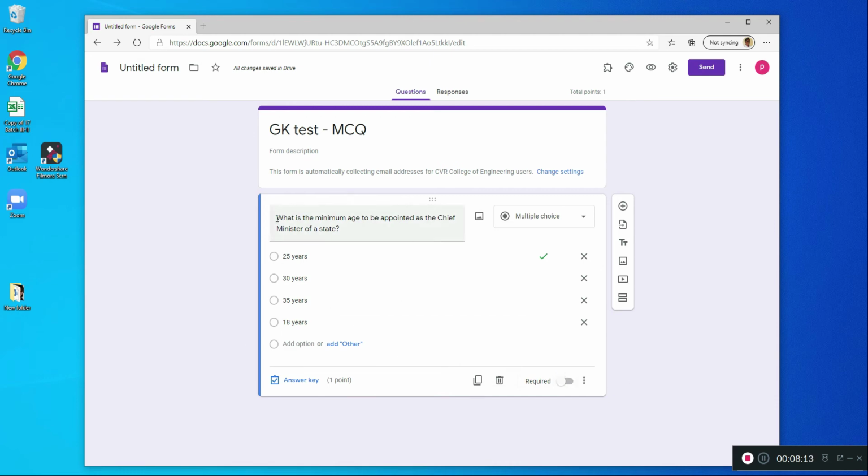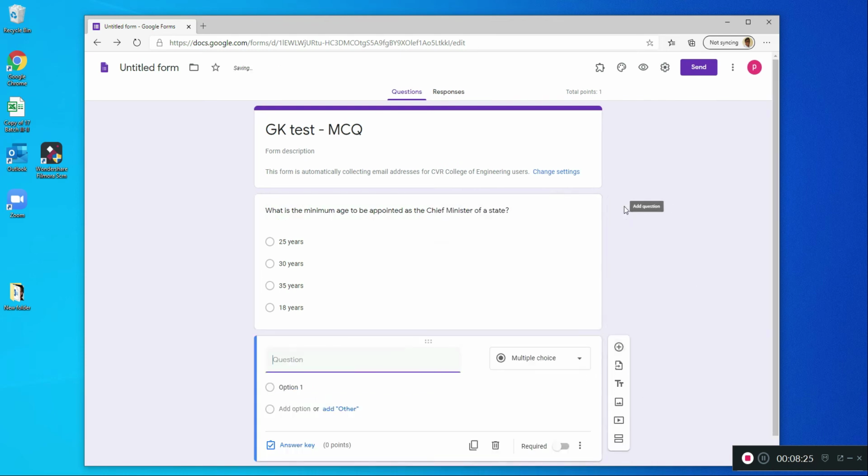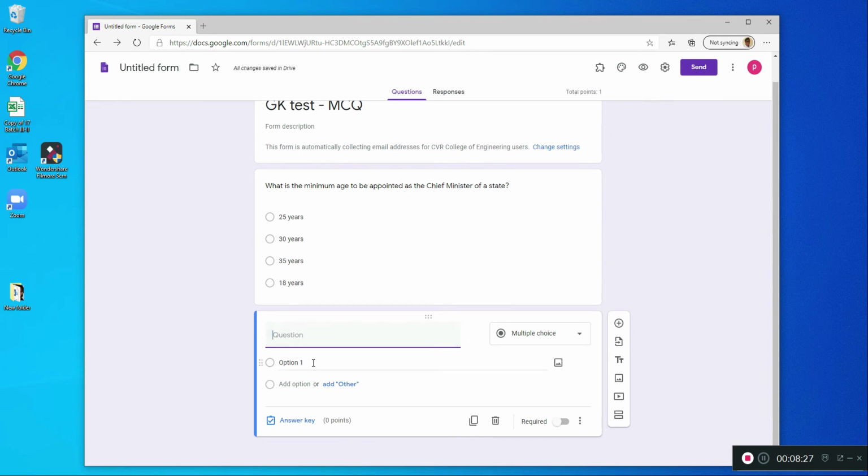Don't give the question numbers. Why? Because we have opted for the shuffle question order, right? So it will be shuffled, so no need to give the question numbers here, right? For the next question, you can click this plus button. Now the first question is finished. Now it is the second one.